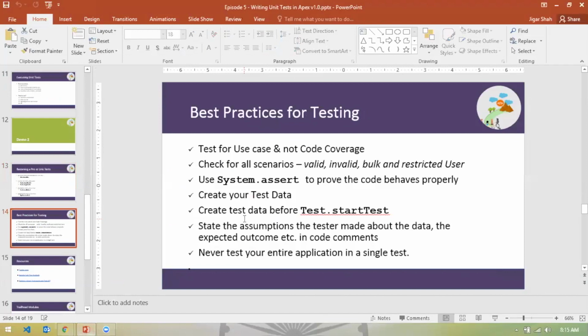Last but not the least, there are certain best practices which I would like to emphasize. One of the first things is make sure that you test for use cases and not code coverage. Don't try to achieve the 75% mark. Make sure you're covering all your use cases, and in turn you will automatically achieve your 75% mark. Make sure you're testing all the use cases, not just positive and negative, and that you're including assert statements and test data.